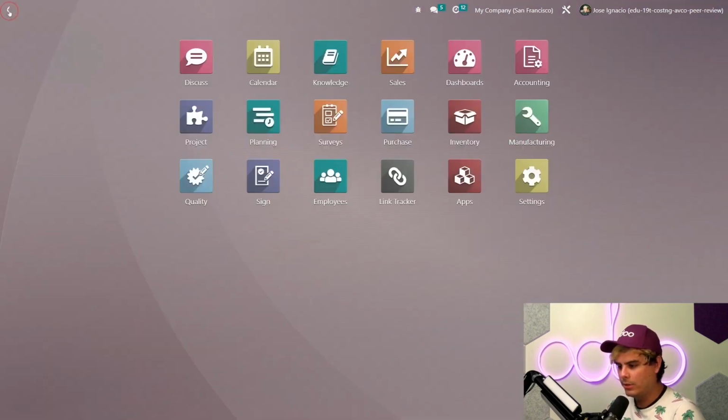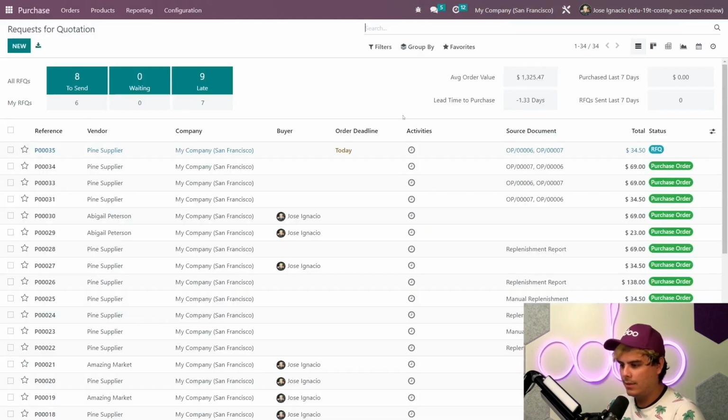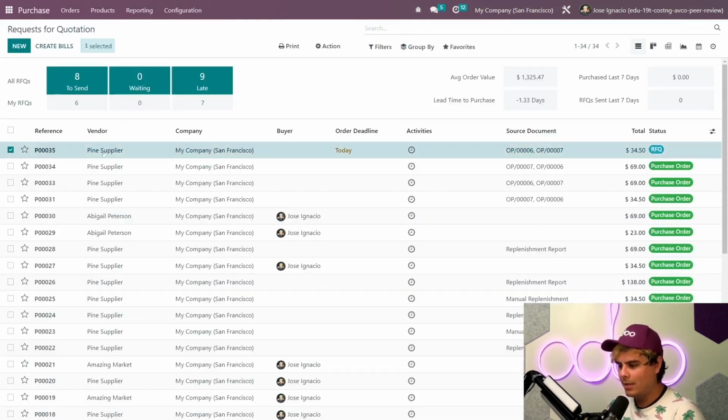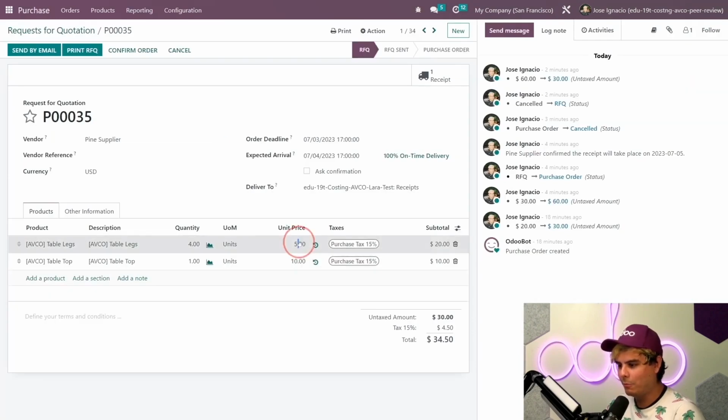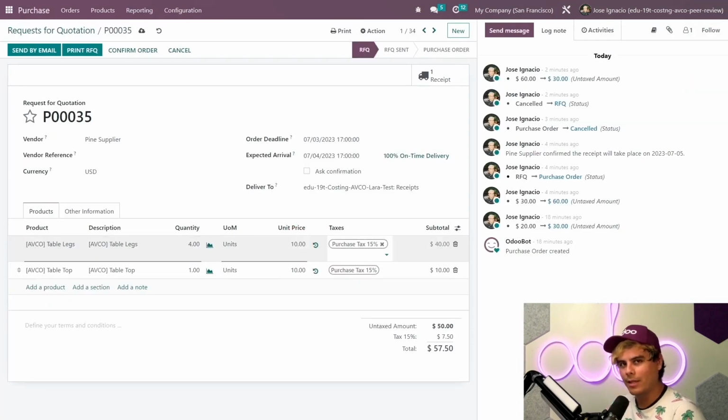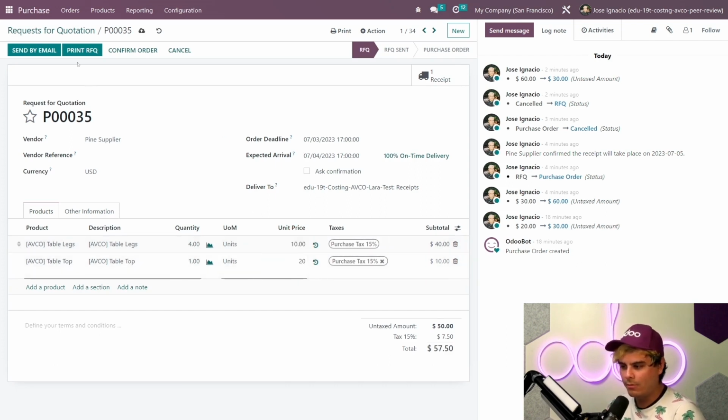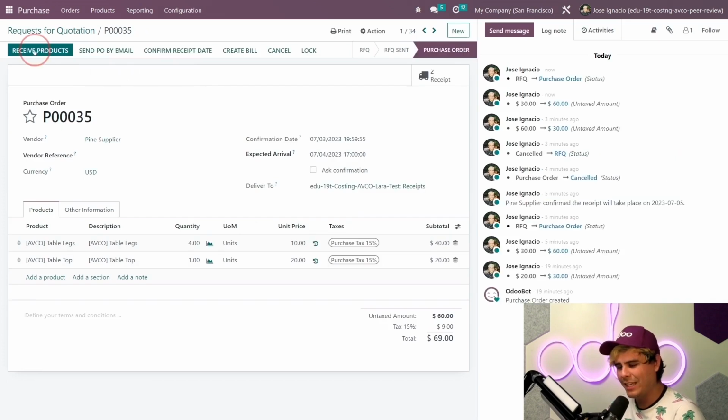So we're going to go to the purchase app, select it. I hear everyone's excited about DIY furniture these days, so our vendor raised their prices to double. Economy and whatnot, per usual. Now we'll confirm this order and receive the parts so that we can make our table.